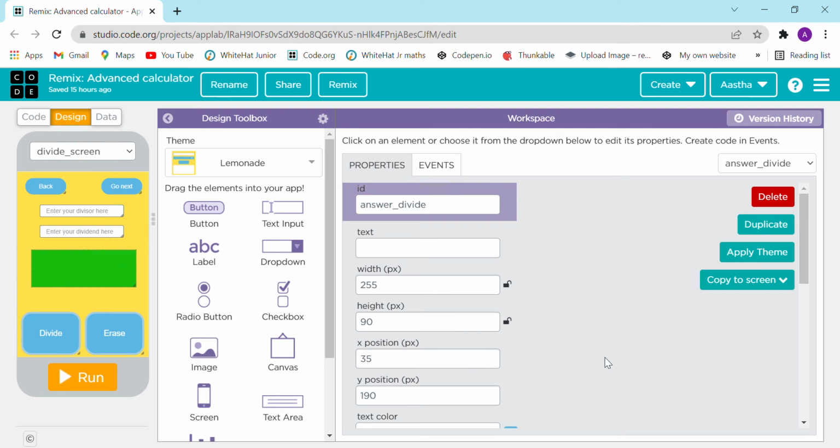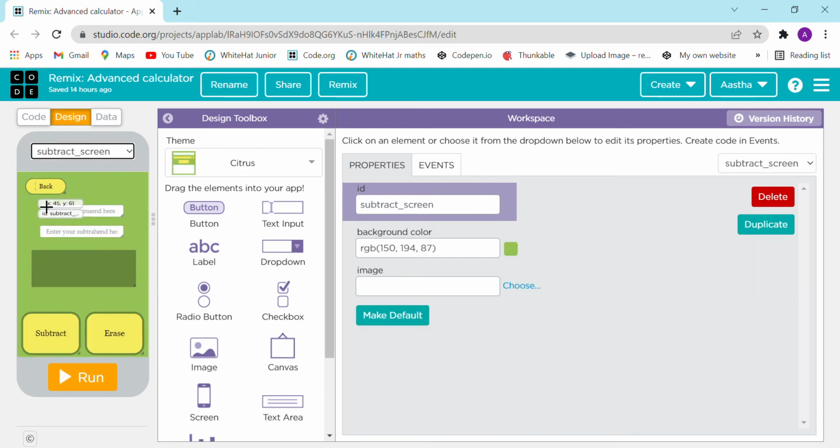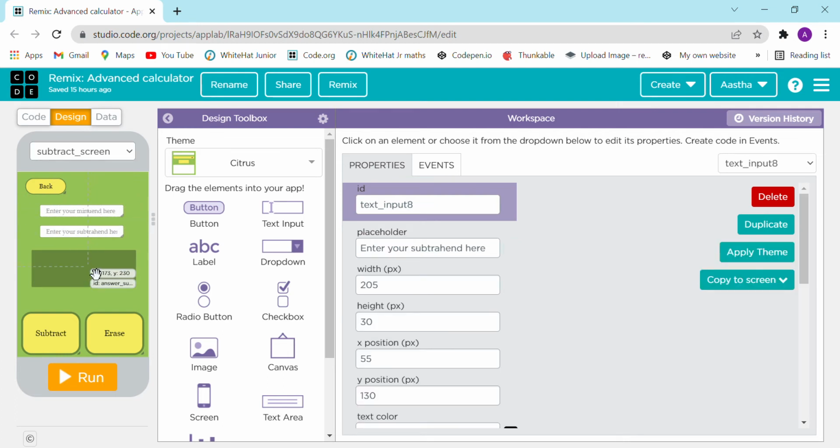Whatever I have told you in the add screen, the same things you will do in the divide screen. Only some of the IDs are changed and a few of the texts are changed, and that's it. Let's move on to the subtract screen. Here we are having a back button. We are not having a go next button because we don't have any next screen, right? Now we are having two text inputs, one area and two more buttons.